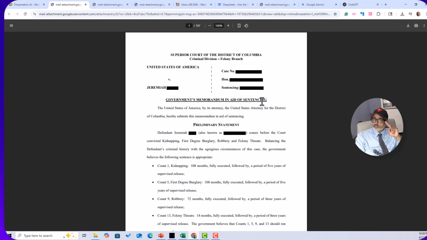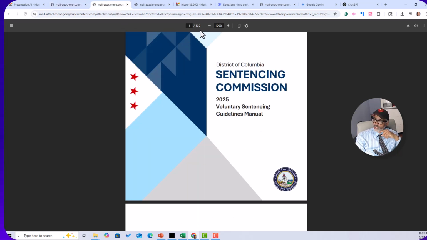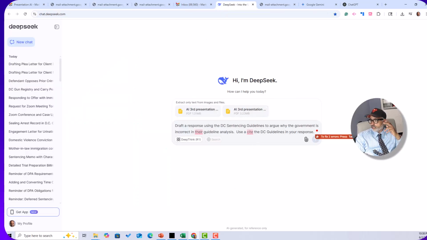So now we're going to do two things. We're going to have the large language models pull in this memorandum in aid of sentencing, a public document, but we're also going to have them pull in this 139-page Sentencing Commission voluntary guideline manual. I've already uploaded this to DeepSeek, and you can see that DeepSeek has already indicated that it's only able to process 25% of the files. I could take the pre-sentence report and only put in the critical pages, but you can see DeepSeek has its limitations. One, it's because it's free, but two, because it's not as large a language model as the other two.